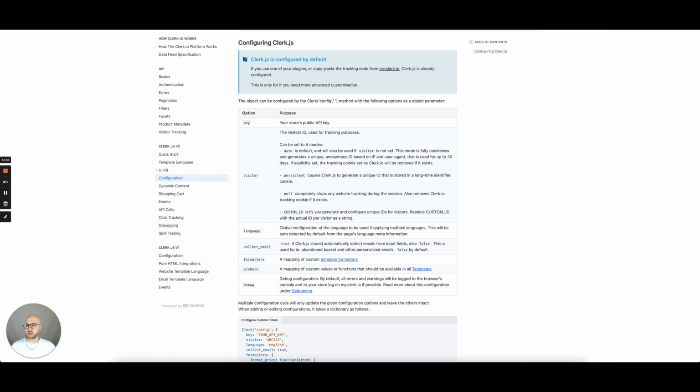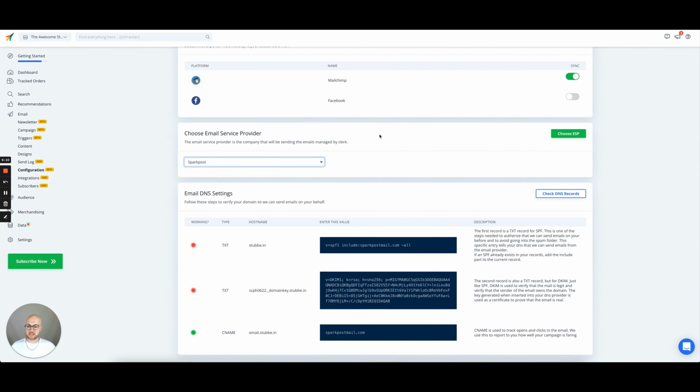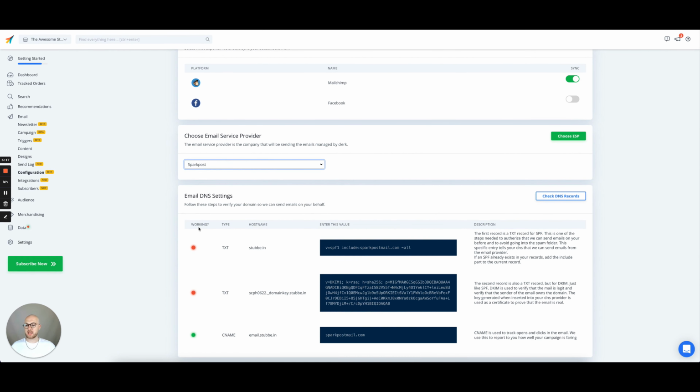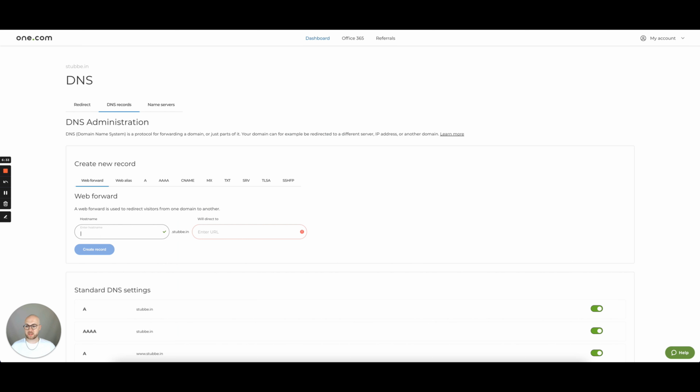Okay, and heading back to Clerk.io, we're going to configure the DNS settings. As you can see here, it has a little indication as to whether it's working or not, the type, the host name, the value you need to enter into your settings, and then a little description of what each one is. To start off with, we're going to start with this top one here. I'm going to head to my provider. Please beware, this is just an example, so yours may be different.